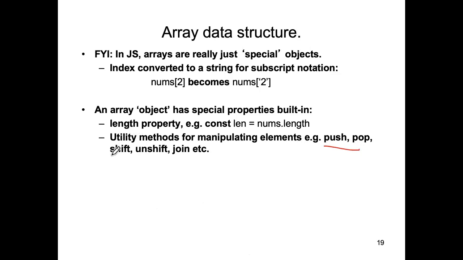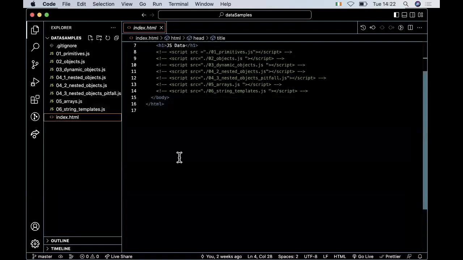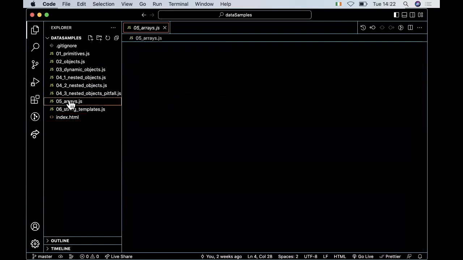And you've also got shift and unshift, which are methods for adding elements to the front or the head of an array. And you've got join and some other methods as well. And just a quick look at the syntax, which again is not going to be very surprising really. So this is the little archive that we had from last week. So here's where I'm just documenting arrays.